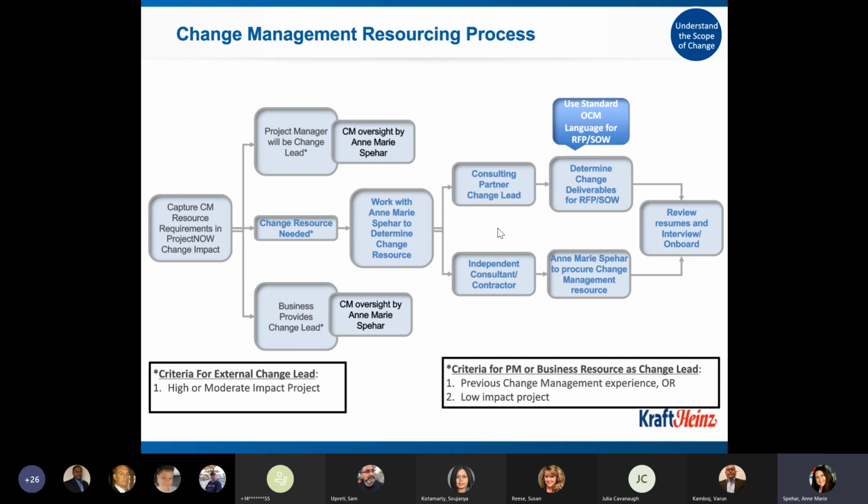And there's a couple of ways we can do this. We can work through a consulting partner. On some of the really large projects, the big system implementations we're doing, we'll bring in firms like Infosys, IBM, Ernst & Young. Some of you work on projects with those types of resources. And so really then we determine what the change deliverables are for that RFP. So we're sending it out to a bunch of our consulting partners.